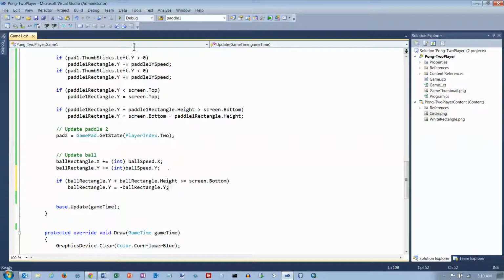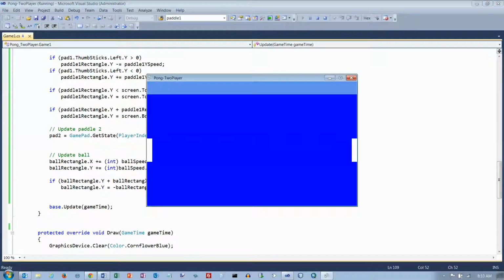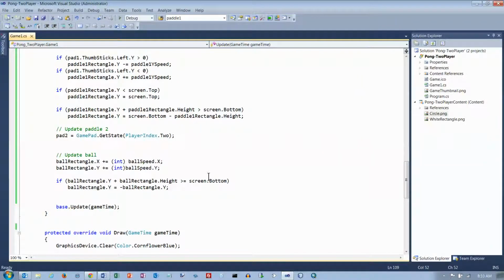Okay, and let's run that. And that did not work. The reason it didn't work is because I made a mistake here. I don't want to update the rectangle. I want to update the speed. Okay, now let's run it and see what we get.